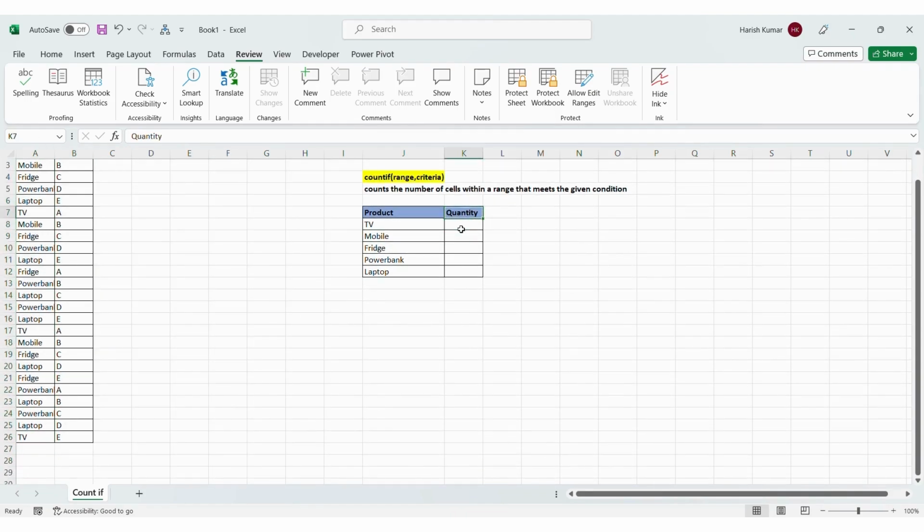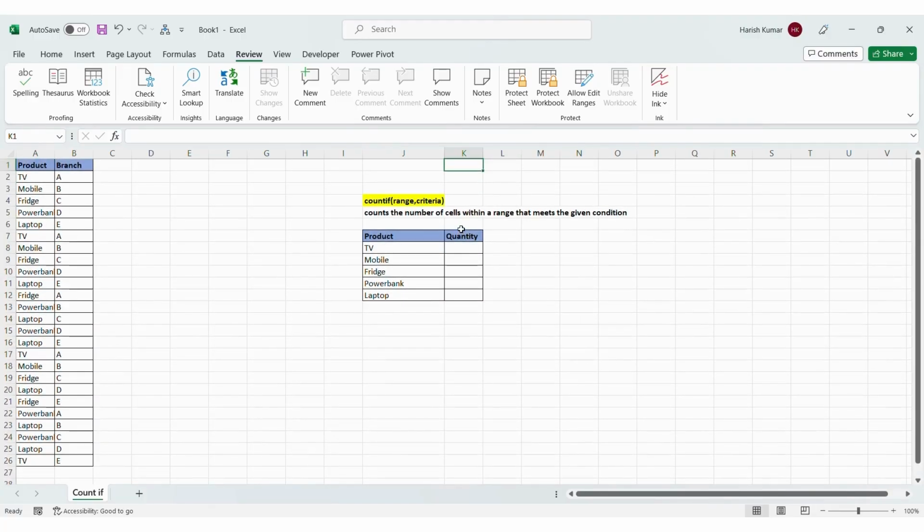So let's see how to count the quantity. It's very easy by using a COUNTIF function. We can do that. Let's write a COUNTIF function here.